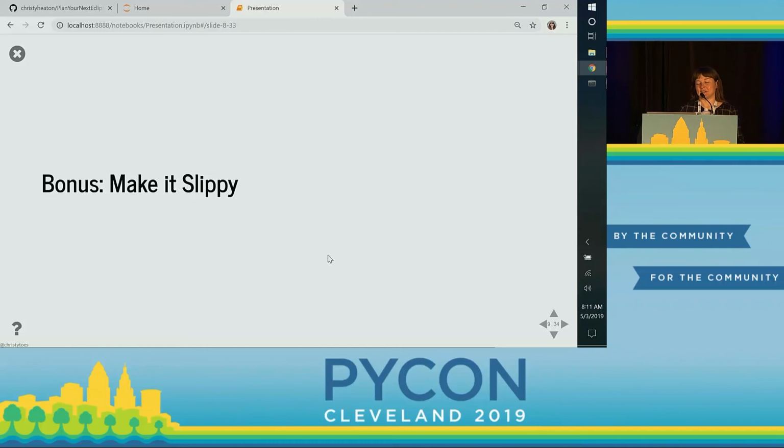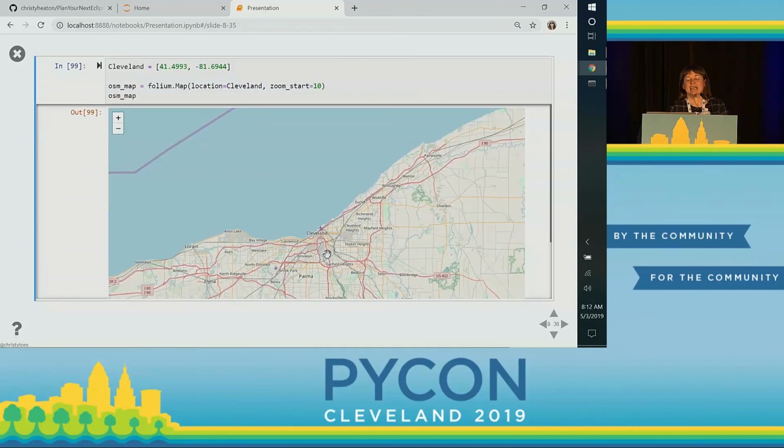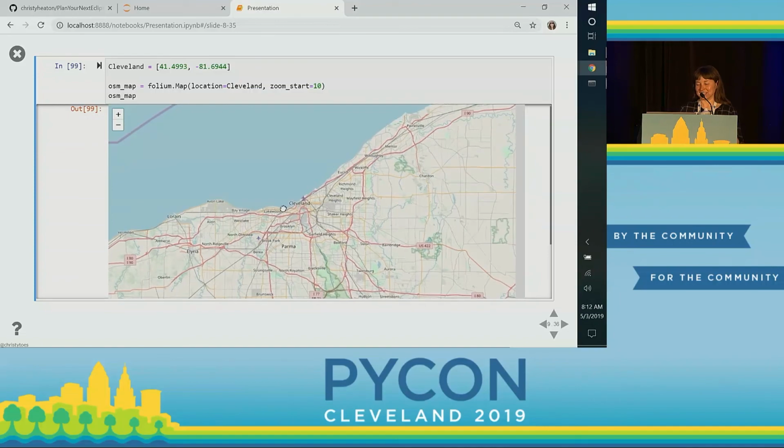In GIS, we call interactive base maps Slippy maps because they slip around when you drag them. So to make a Slippy map, this is all still in a Jupyter Notebook, by the way, I'm going to import Folium, which binds the power of Python with Leaflet.js. I don't know what that means. Import it. And then, I just looked at the documentation on how to quickly make these maps.